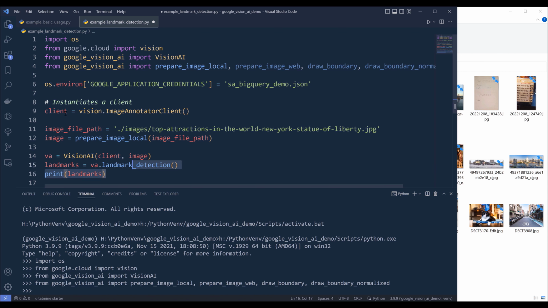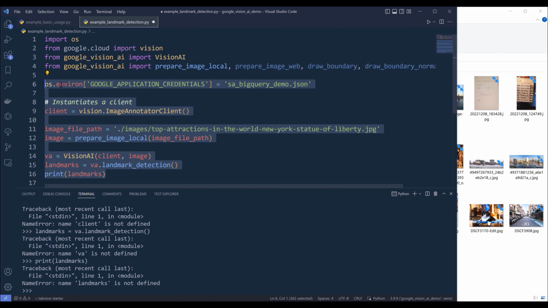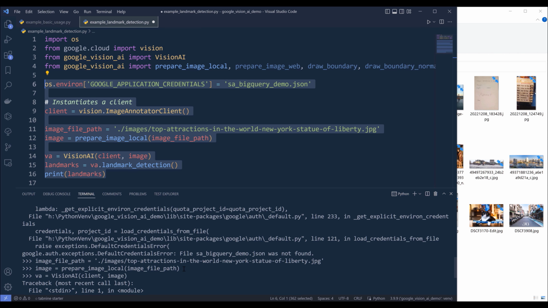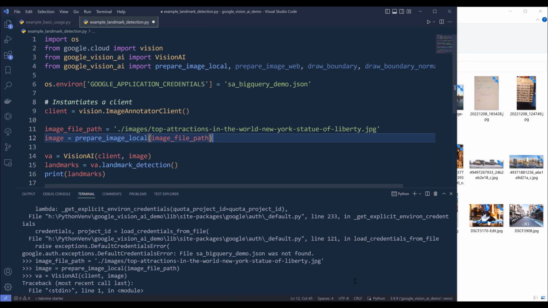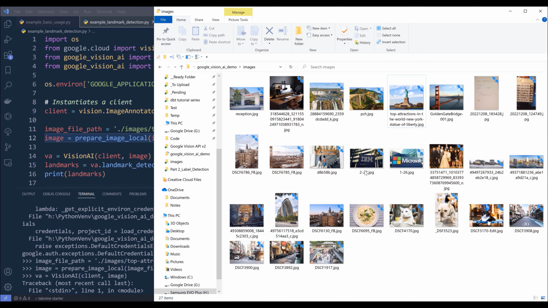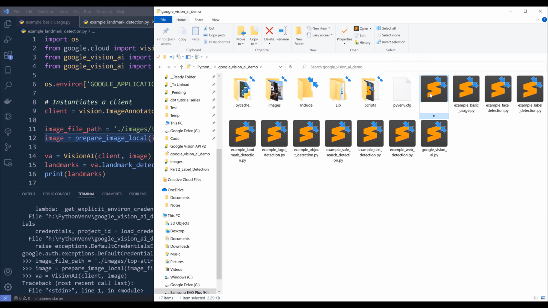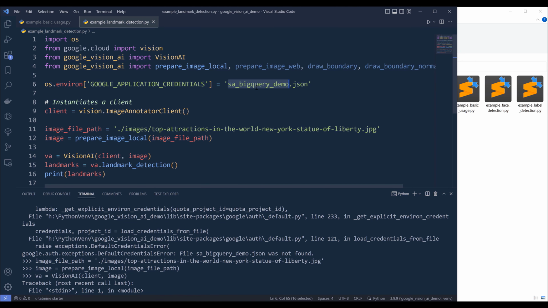Alright, so let me go ahead and run line 6 all the way to line 16. Alright, so here I'm getting an error. Let's see. Oh, because I'm using an incorrect client file. Right, let me try again.